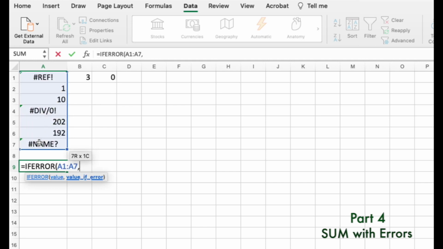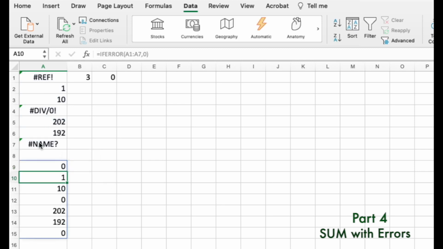For the value if error, you can either put a blank or you can put 0. Since we're going to find the sum of this range, we can put the 0 here and close it down. So here is what we got: all the values, with the list of all the errors replaced by 0.